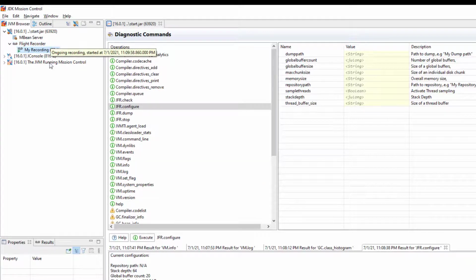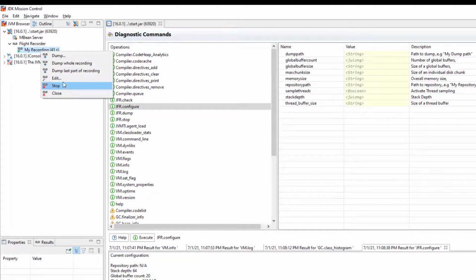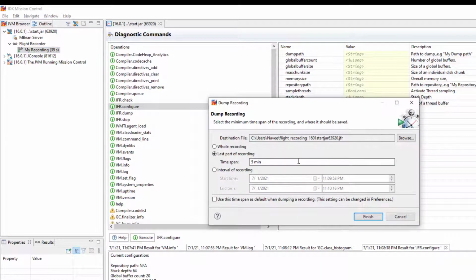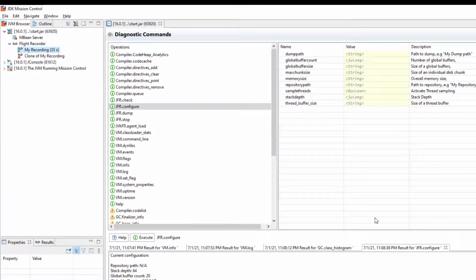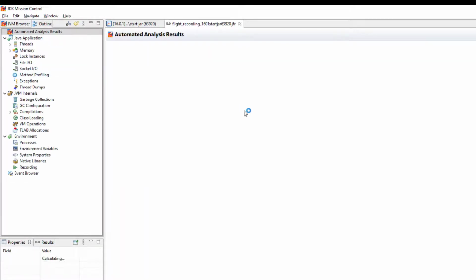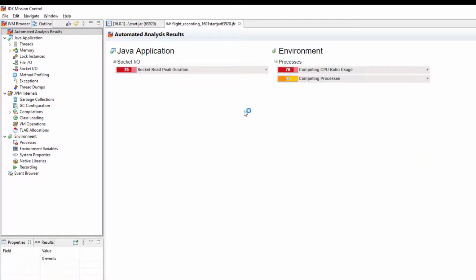As you see here, it started around 10 seconds ago. If you right click, you can stop, edit, dump, or close. And if you double click, it will ask whether you want to dump the recording or not. In this case, let me go with the whole recording and click on finish. Now you can see this is the recorded data of your running instance. Here it will display all the details about what it captured. This will also be very helpful for deep diving into your performance issues.